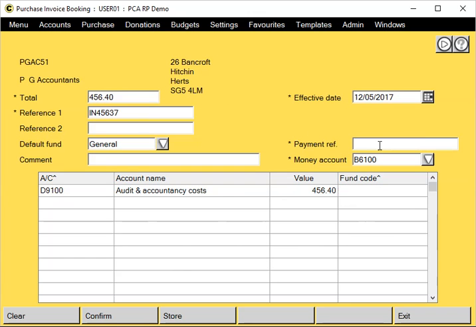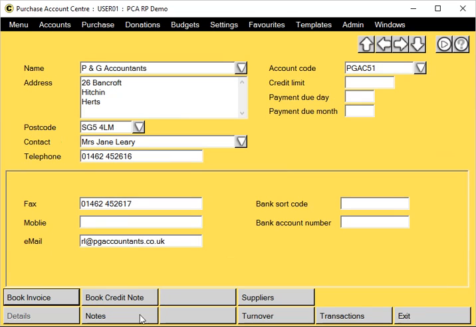Now, because the money's already been paid, you need to give it a payment reference. So this is what's going to appear on your bank reconciliation. So it could be a cheque number or a bank transfer number, something like that. And the money account is where the money was paid out from. Once everything's been entered, just click on Confirm and Record.